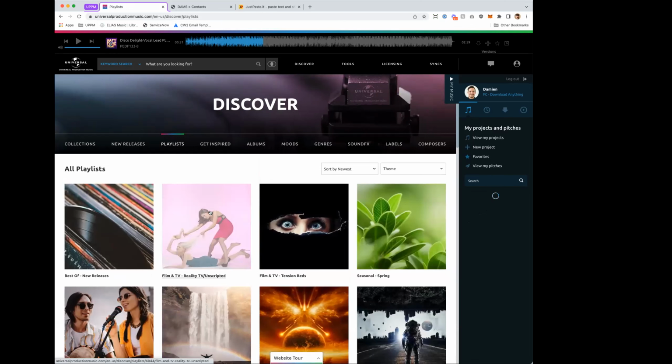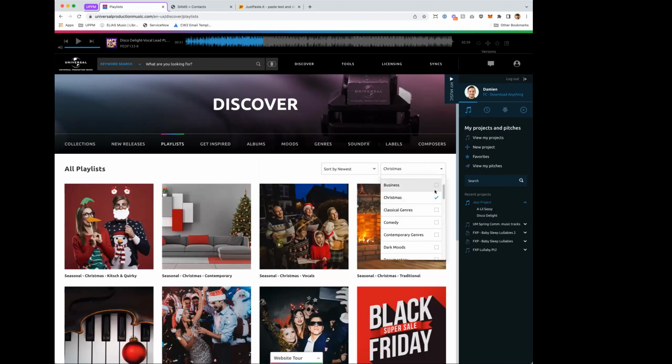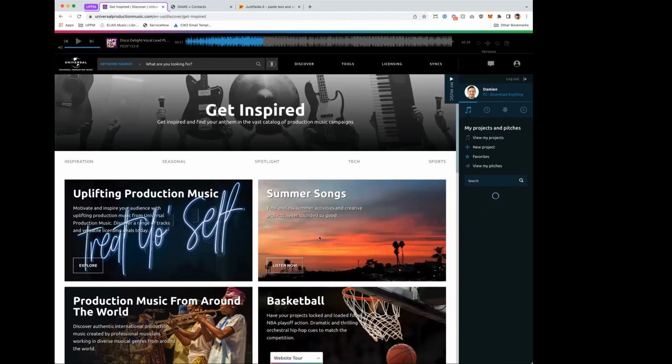Playlists, again, these are all of those hand curated playlists from our music directors. We can sort by newest, by name, or by oldest. We can also sort or filter by theme. So if I want to see all the Christmas playlists, boom, I just tick that and I can see all those Christmas playlists, knowing that those are tracks compiled from across the catalog that really fit that genre. Get inspired. This is just if you want to get up to date with the newest happenings and what's going on.